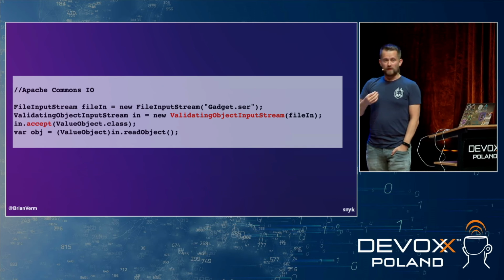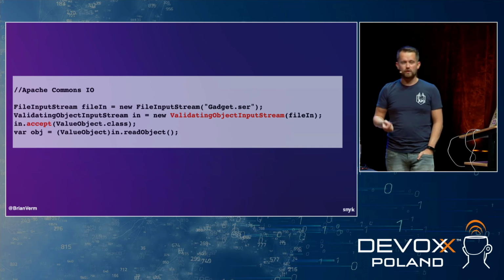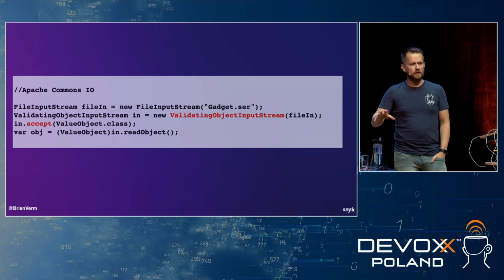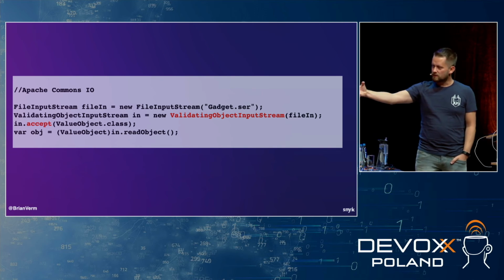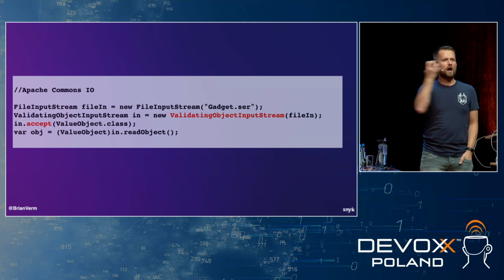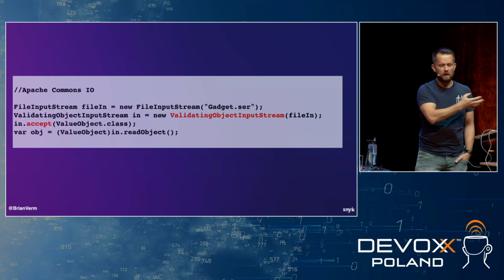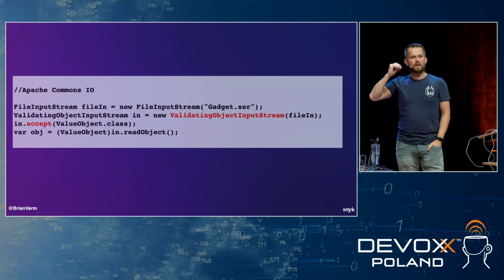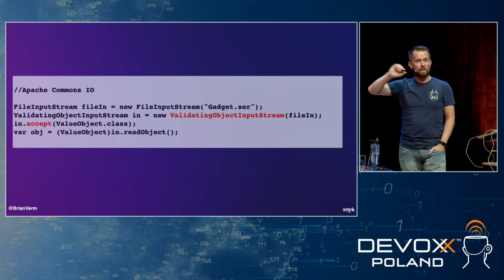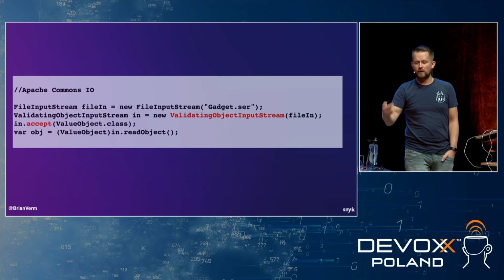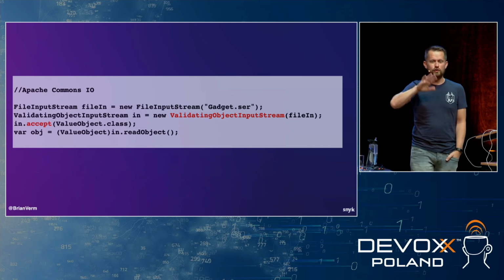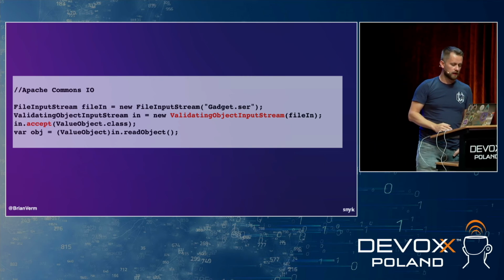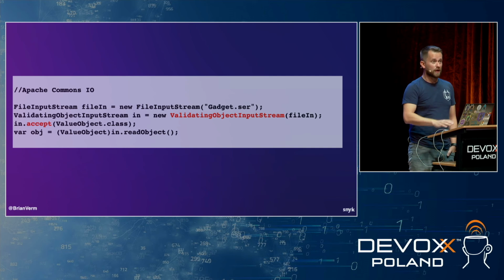If you still want to do serialization, one of the things you can do is use Apache Commons IO, which has the validating object input stream. The normal object input stream takes the stuff, deserializes it, and then casts it to the object that you want. However, if you use this validating object input stream, it actually inspects the byte stream to see if it's the object that you actually want to deserialize. In that case, you just block everything that you don't want, which is an option, but again, I would say try not to use this.